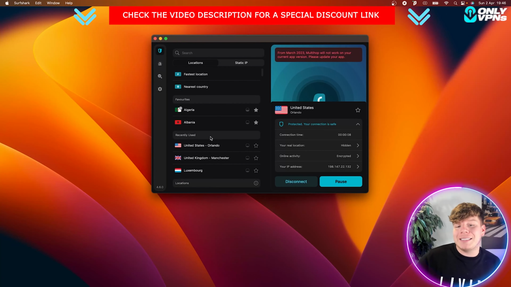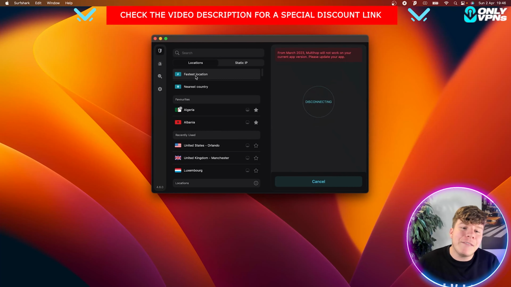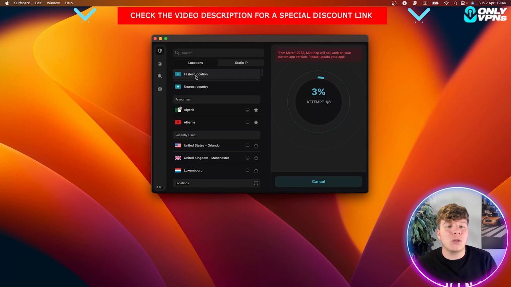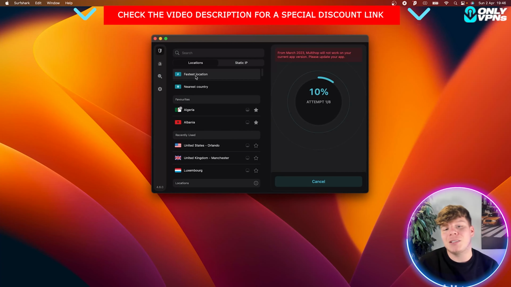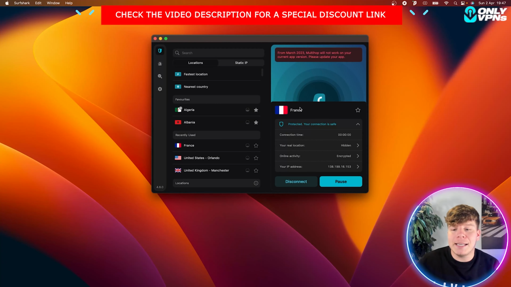Now, it's not just for the United States. I'm in France right now, okay? You can set this up for the fastest location by clicking fastest location, all right? Disconnects from what you were on, and then simply connects you to the fastest location of your choice. I'm assuming this will be France, okay? Again, yeah, it is France.